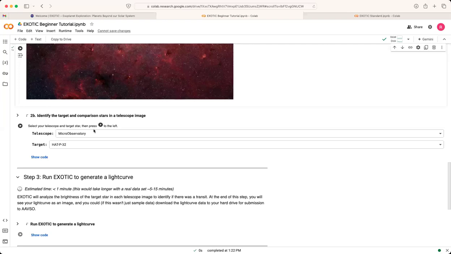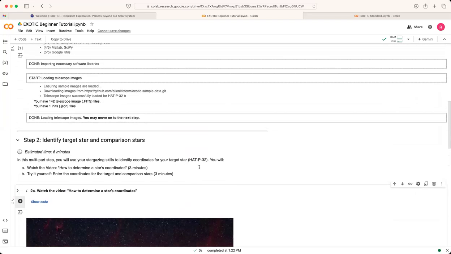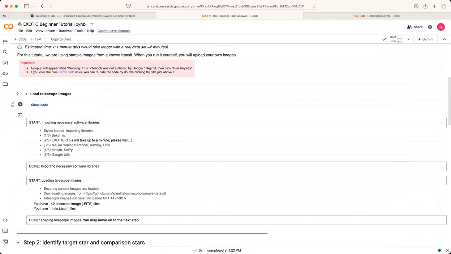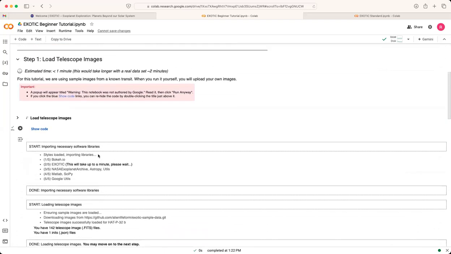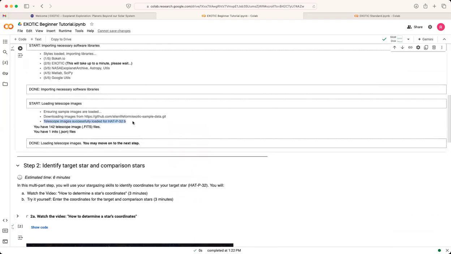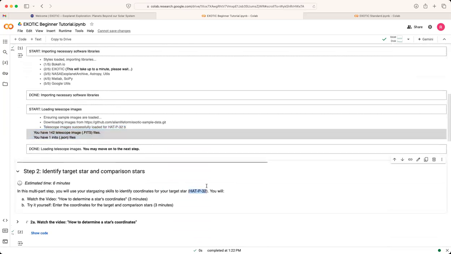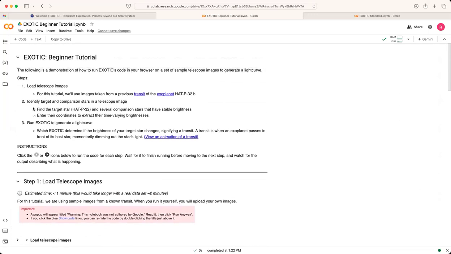So what we have to do first is we have to select our telescope. This is a MicroObservatory sample data set. And our target here is HAT-P-32. And we know that because it actually told us earlier in Exotic what the target was, like right here, that it downloads some images of HAT-P-32b, that our target star is HAT-P-32, and I think up at the top as well, that we're using this sample data set.